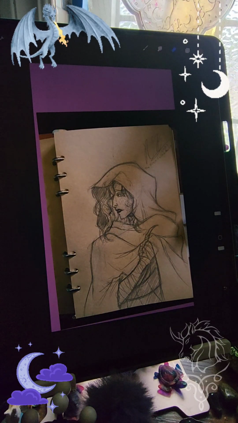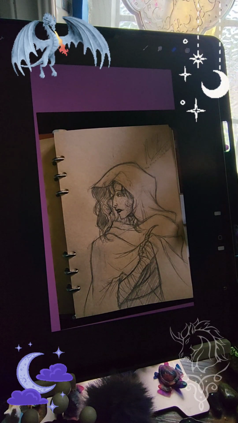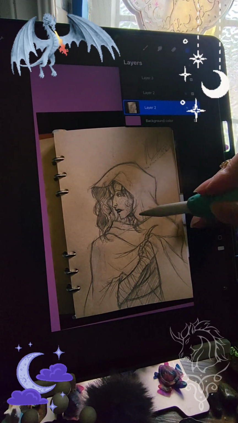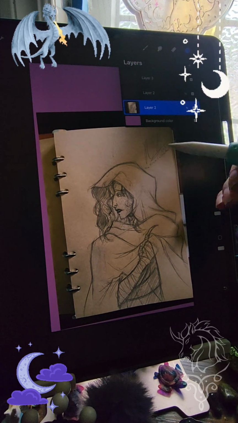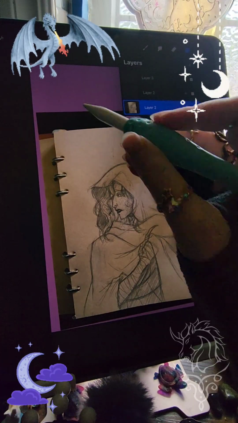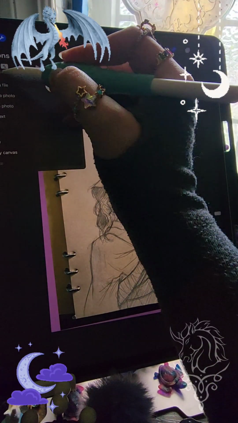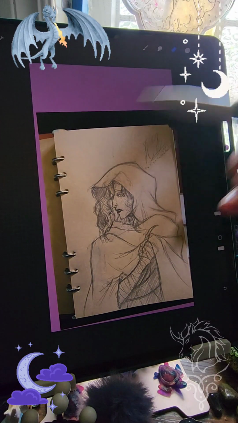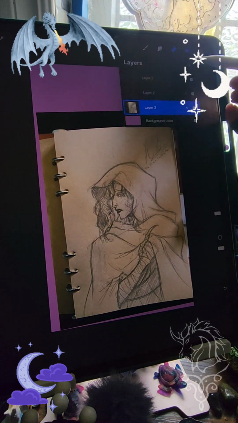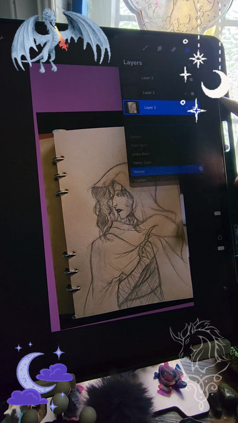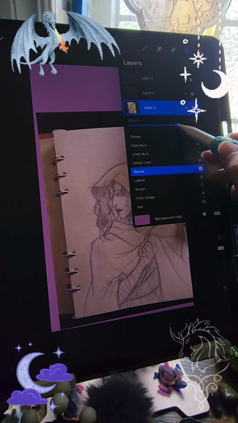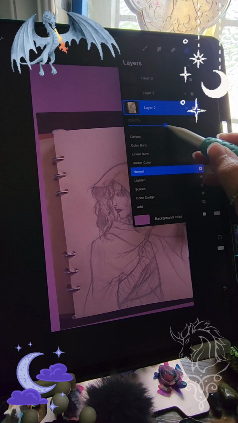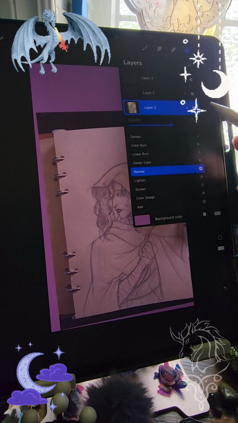Normally what I start with is line art. I have my sketch. I've already drawn this sketch in my sketchbook, and I took a photo using my iPad. I tap here and I tap take a photo. It will take you to a camera, and then you just take your photo. Then the next thing I would like to do is set the transparency to about 50 to 60%. I want to go with 60%.